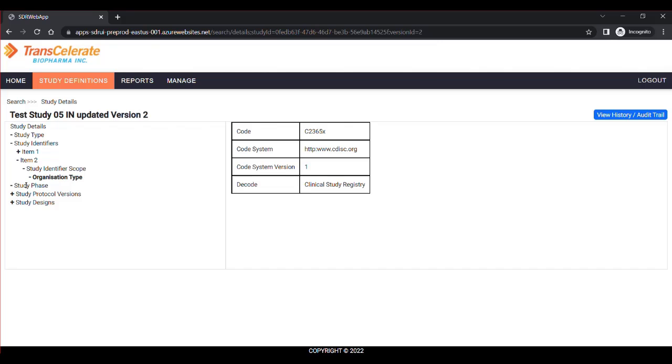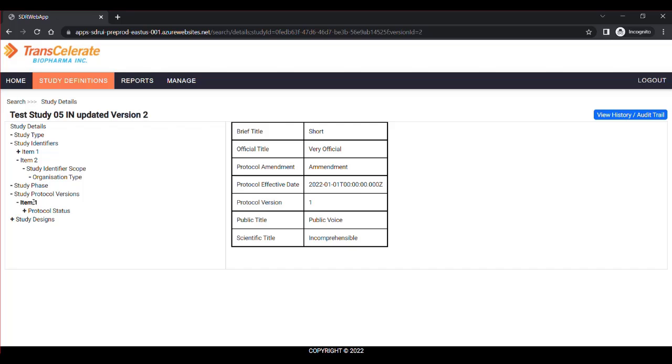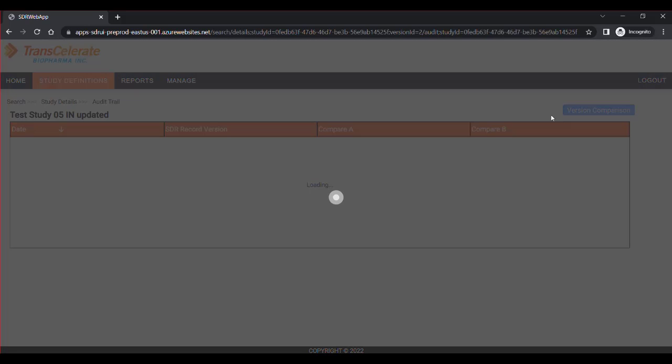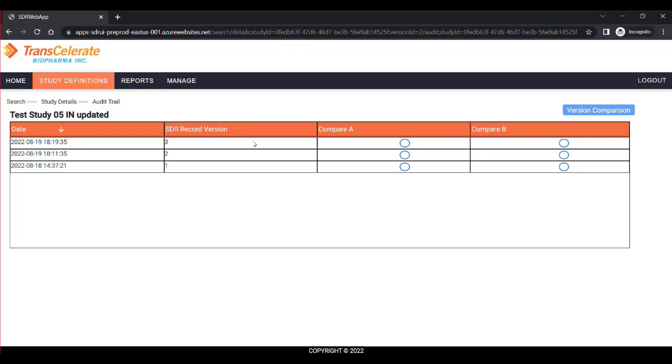On click on every child item, it gets highlighted on the left hand side and the values will be shown on the right hand side of the tab of the screen in a tabular format. On click of view history, audit trail screen will be navigated.